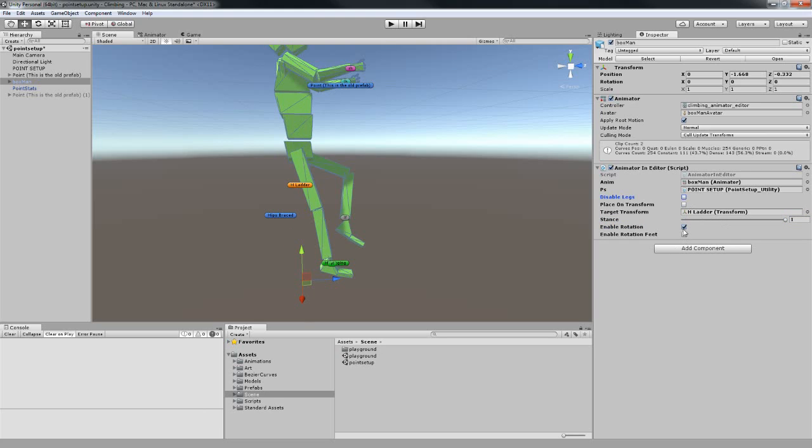With disable legs, we can also control rotation and whatnot. The feet, we don't really do much with the feet, so I'm just going to leave them as that. Okay, so yeah, this is it. Let's go and see the scripts.